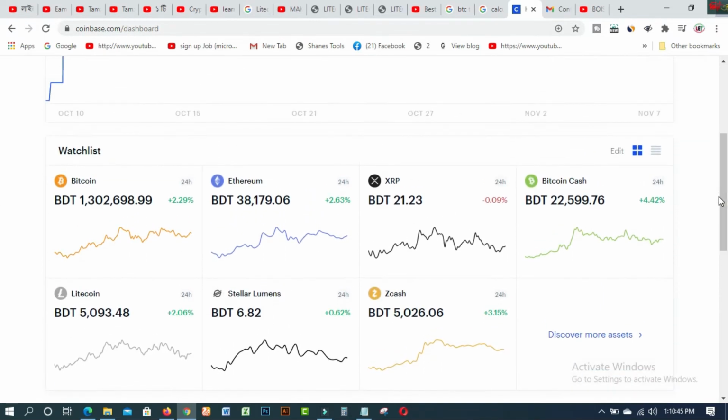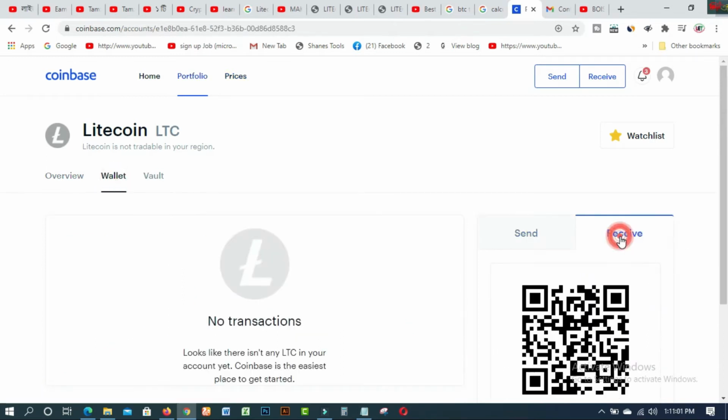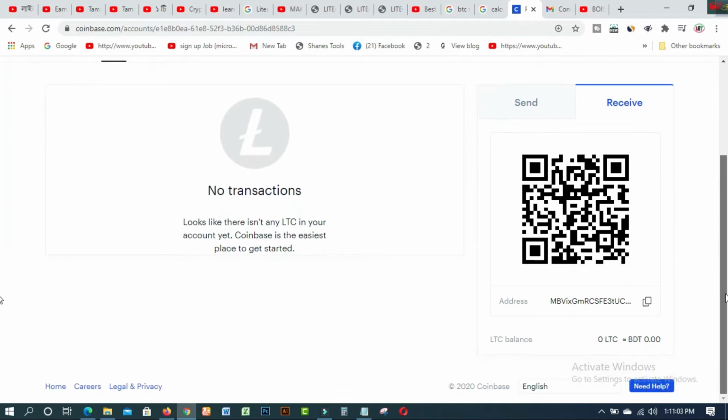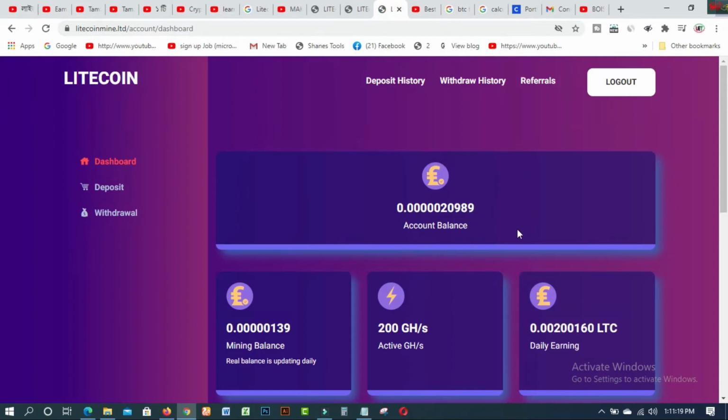So first of all, you can use this one, Litecoin. If you don't have any account on Coinbase, just provide your email address, username, password, and get started to use any type of wallet from here. So just click on this wallet, then click on receive, and this is the address of Litecoin. Just paste it over here and then provide your email address and password. Just click on this register button, and after completing all the work, you will get this amazing feature. I think the mining has been started on my brand new account.